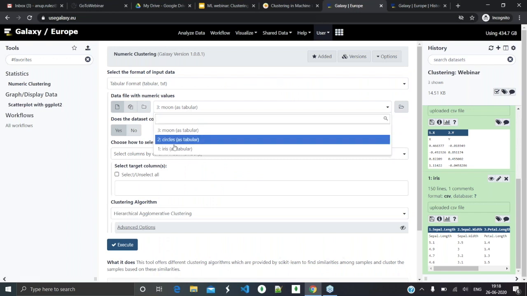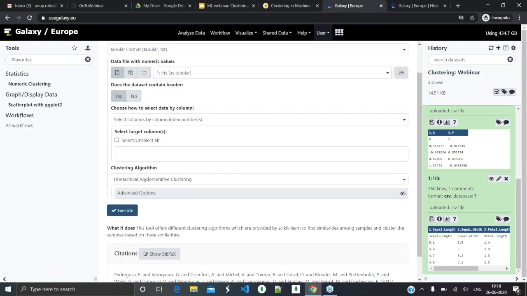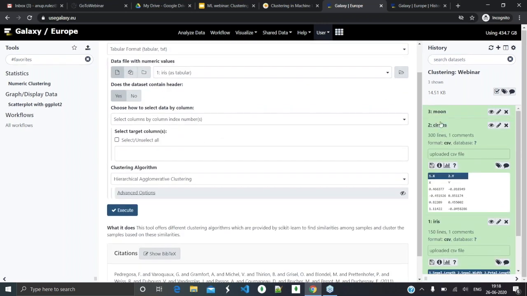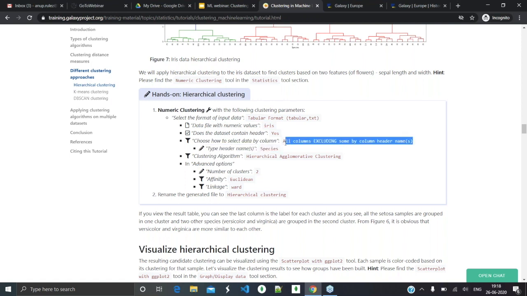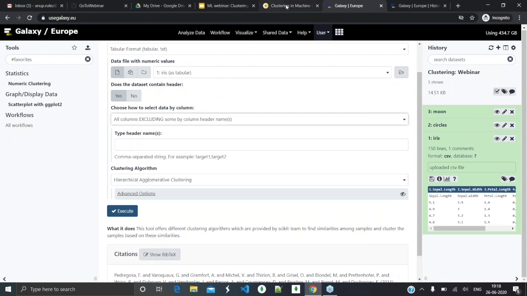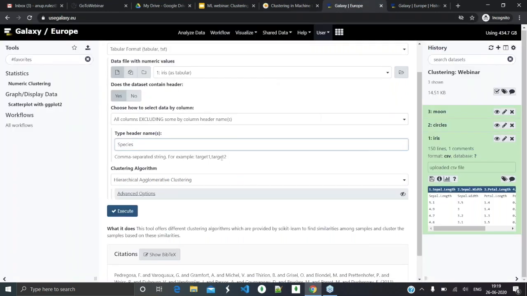Let's select the iris dataset as a tabular dataset. This dataset contains headers, so we can see in this dataset we have these headers. For the headers, we can choose this help here and search for them, and then the header name, which is species. So we also have species defined inside the header, but we are excluding it and using only the 4 features.